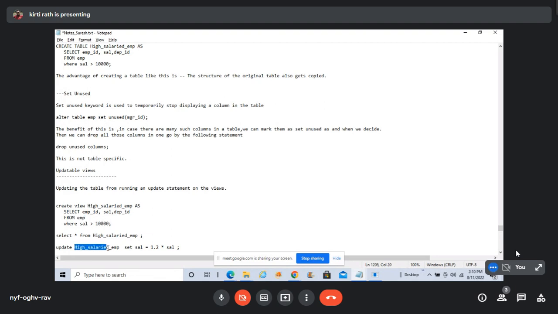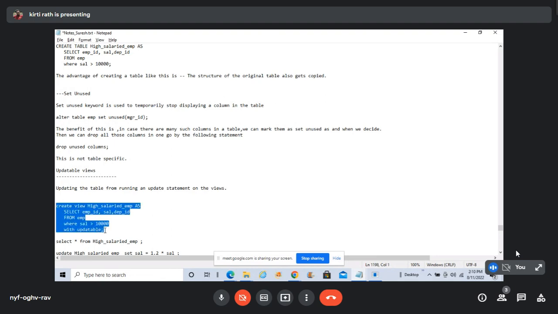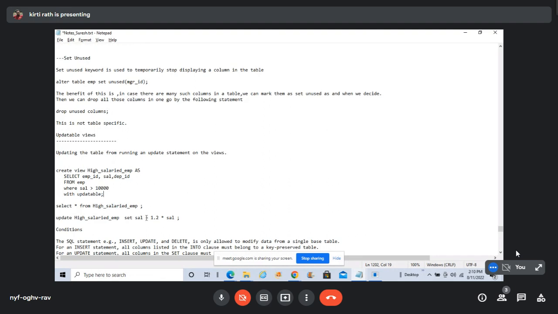We are updating the view, right? We are not updating the table. The original table is employee. While creating a view, there is an option, updatable. So if you create a view with this keyword, the table will also be updated for those particular employees, only for those employees where salary is greater than 10,000.